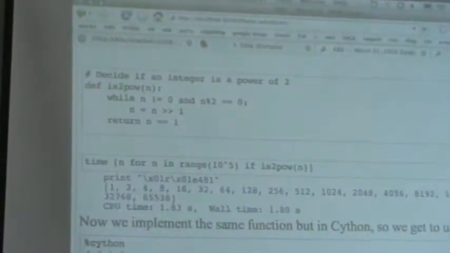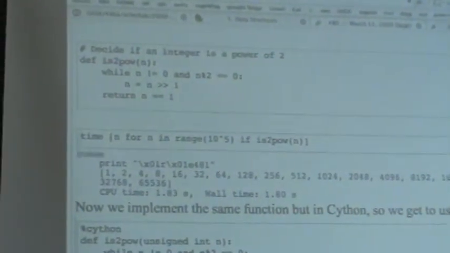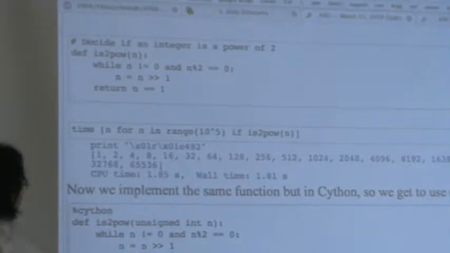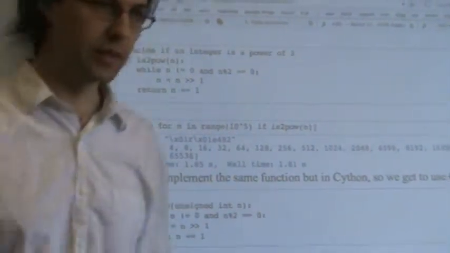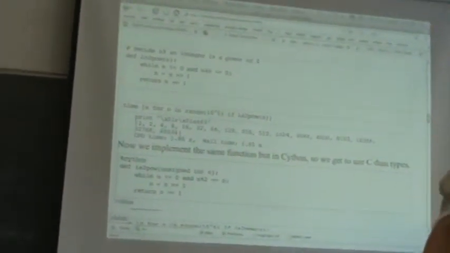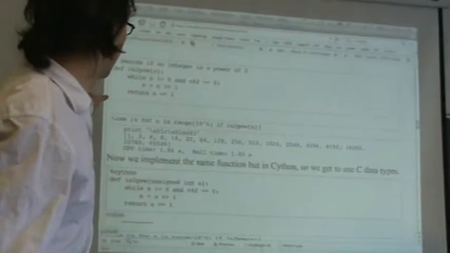I defined that function in Python, and then I tried it out. That is a bug, by the way. It's synchronization stuff. It seems like a new bug. It shouldn't be there. In any case, that function is slow. It takes a long time.